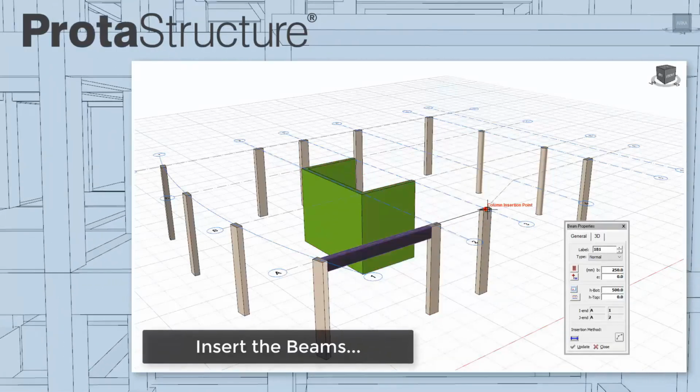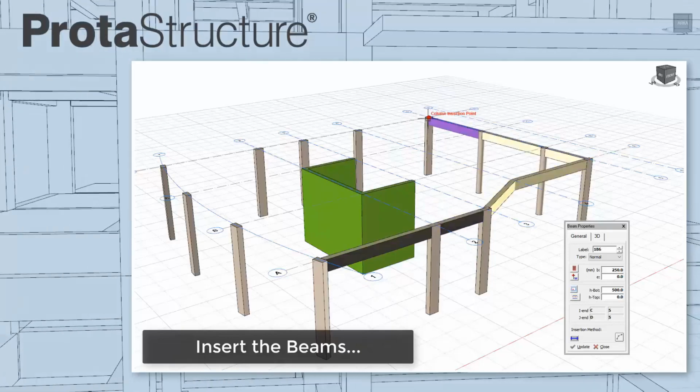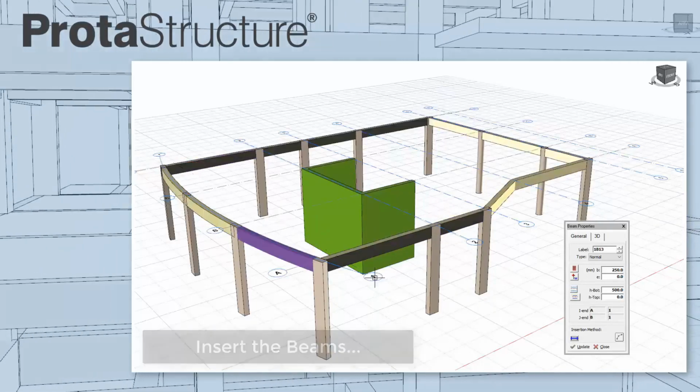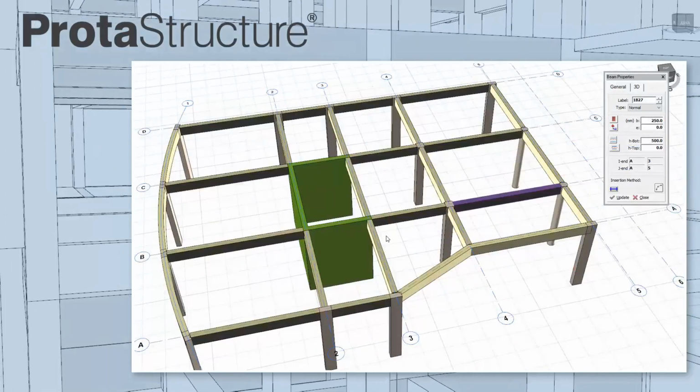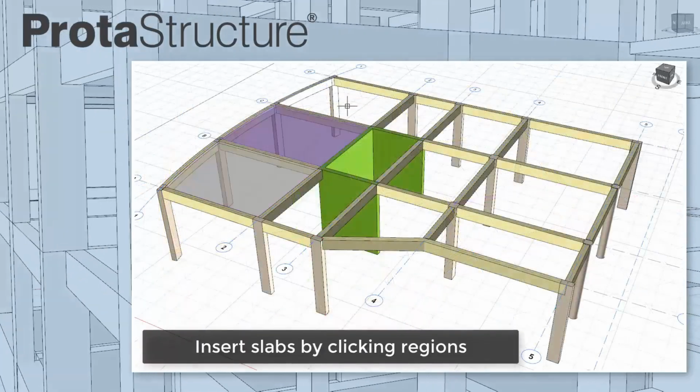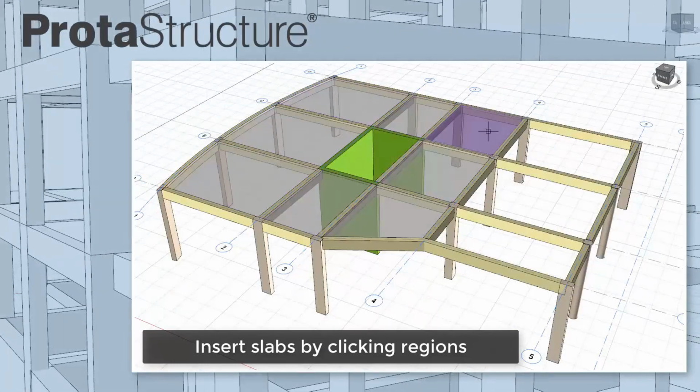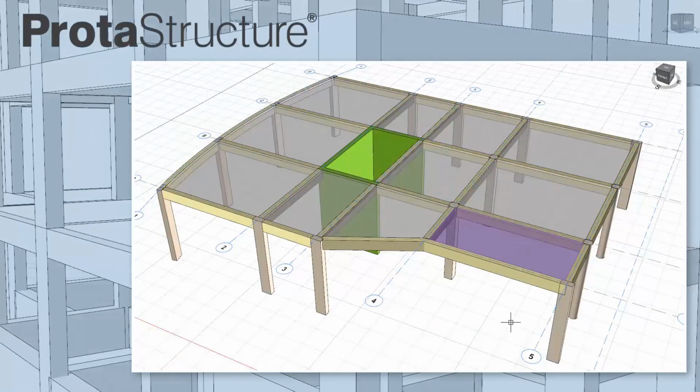Inserting beams is also easy. Just pick 2 nodes along an axis line or windowing around. Inserting slabs is also simple. Just pick regions surrounded by beams or use edge lines having any form.